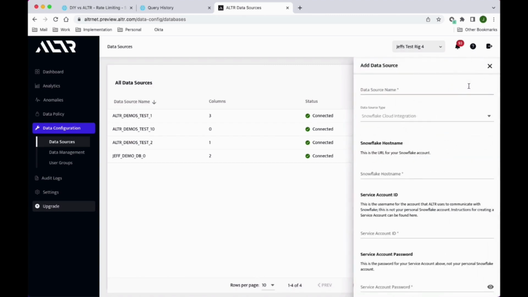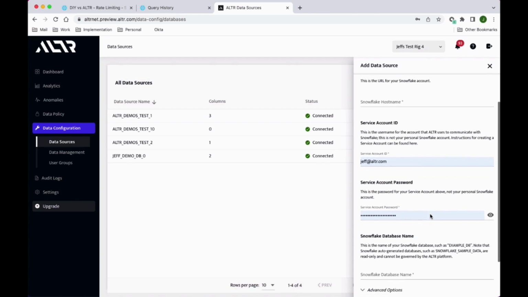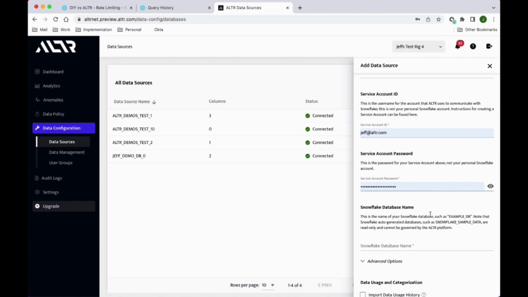First, if you haven't already done so, connect your Snowflake database to ALTR from the Data Sources page, and optionally check the Tag Data by Classification button. This process will scan your data and tag columns that contain sensitive data with the type of data they contain.